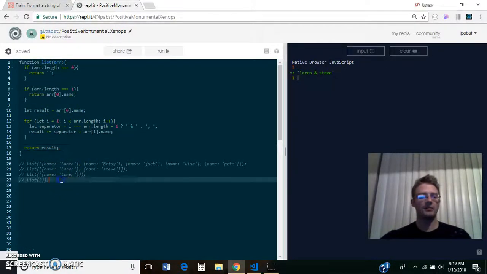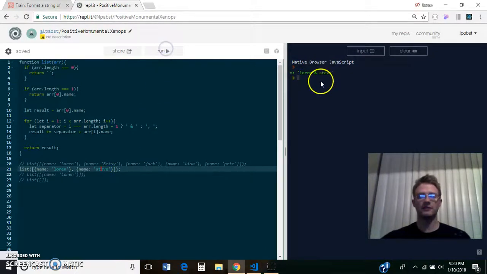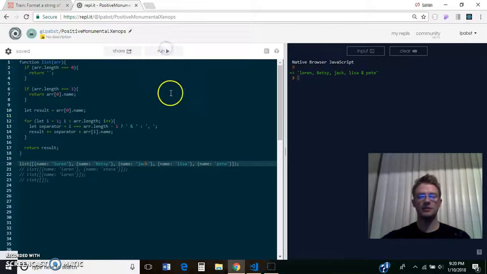So let's take a look. I have a few things ready to go here, a few test cases. So if we get an empty array in, we get the blank string. And that's what we want. If we just get one name, we should just return that name. There it is. If we get two names, we have just the two names separated by an ampersand. And then as many names as you want, it'll separate them each by a comma with an ampersand at the end.